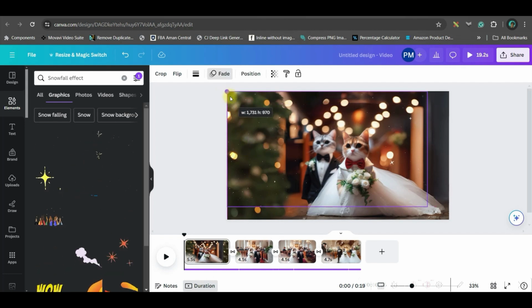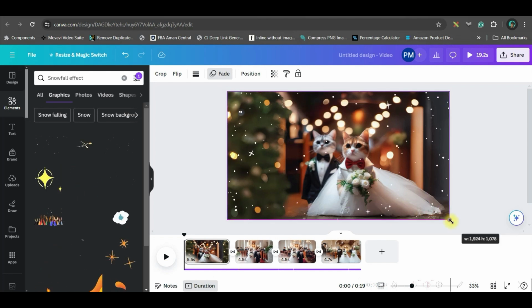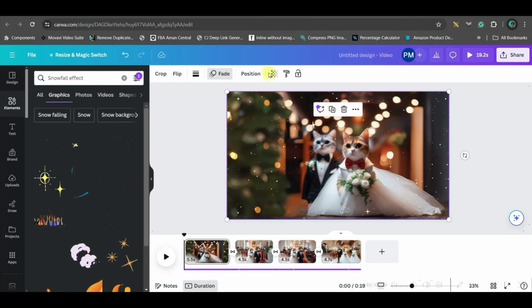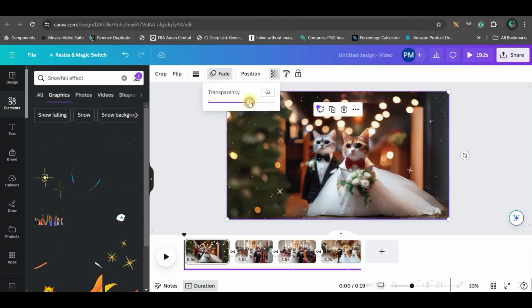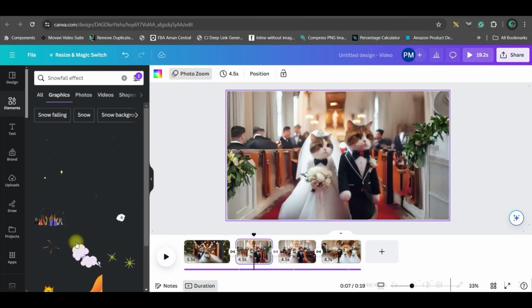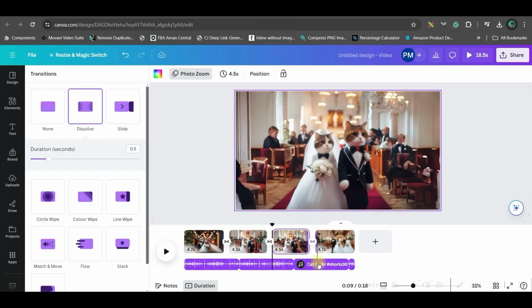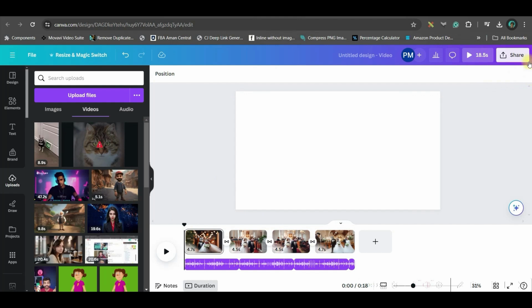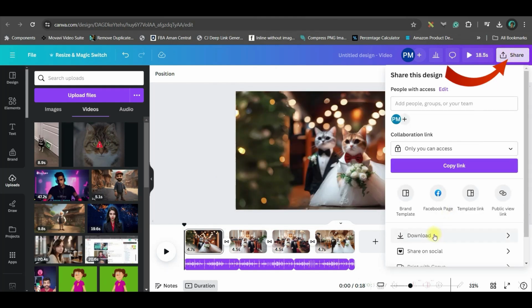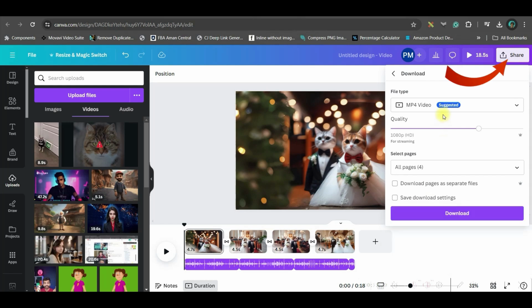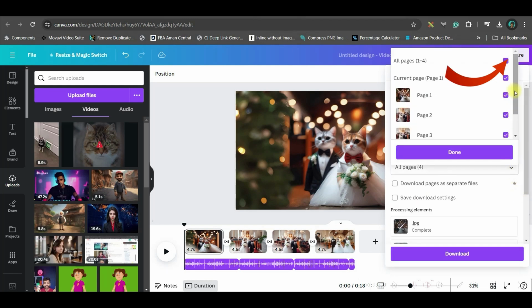Okay, now you can just stretch, overlay. If you want to reduce the transparency, then just come here, reduce it a little bit. Okay, like this you can use any of these. Okay, after giving transition and animation, this is the time when we should be sharing it or downloading it. So go to this share button, go to download button. MP4 should be selected, all your pages.